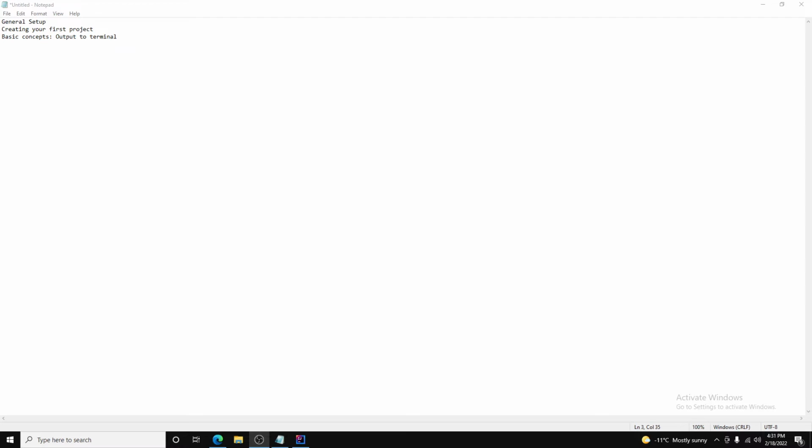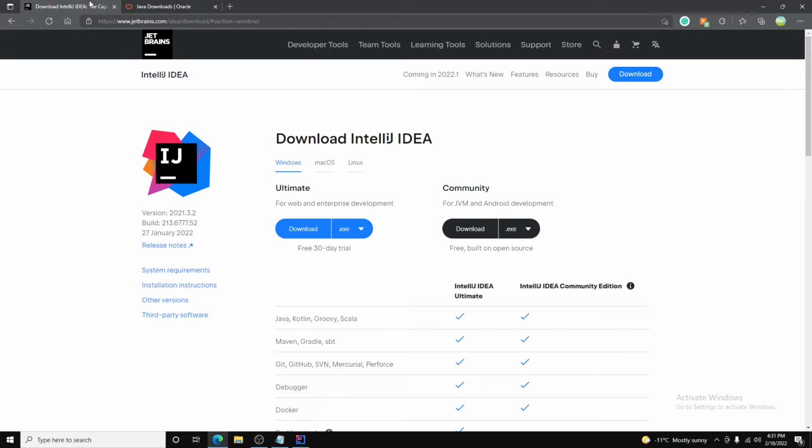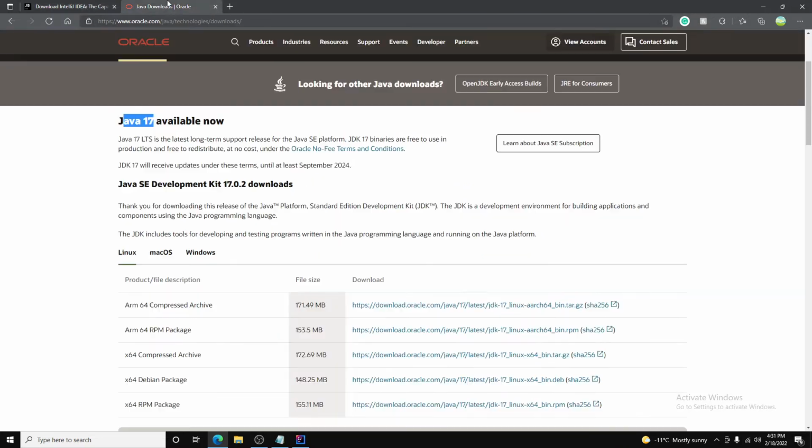Today we're just going to be going over general setup, creating our first project, and output to the terminal. Nothing too complicated, but just enough to learn a couple of things. So you're going to have to download two things in order to code really anything in Java, and that's an IDE, otherwise known as an Integrated Development Environment, and our JDK, which is Java itself.